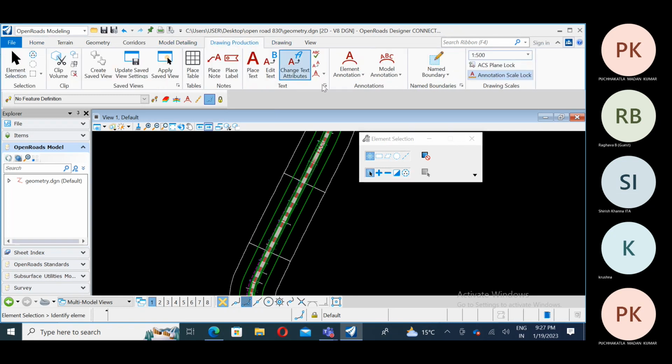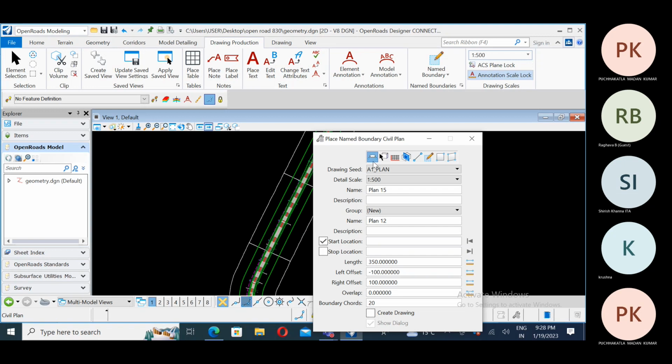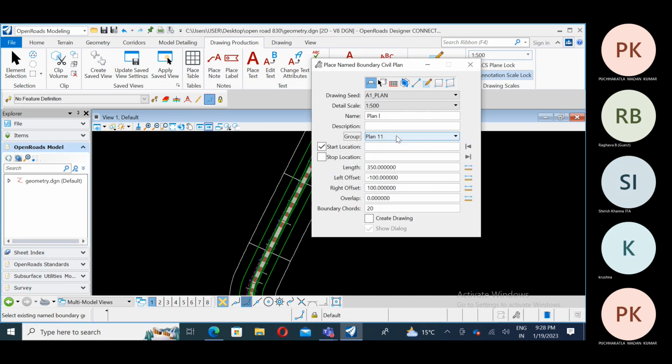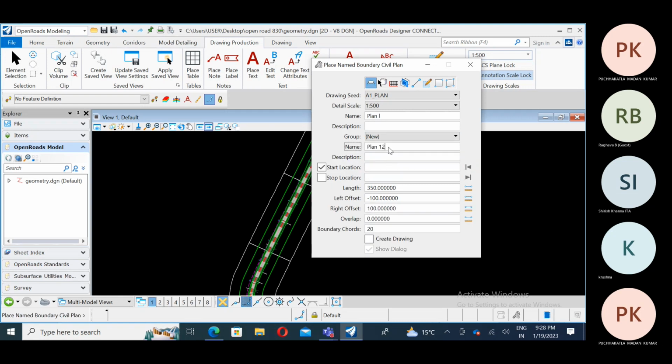Go into drawing production, name boundary, place name boundary, take civil plan, size is A1. Now name you can give here left side, plan left, L. I'm taking name L. Okay, for this new name is L. We have taken, and see, do not take both sides. I need only single side. Suppose I'm in left now, so right should be 0. Okay, do not click on it, otherwise the drawing will be created.